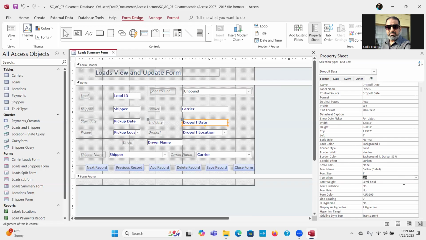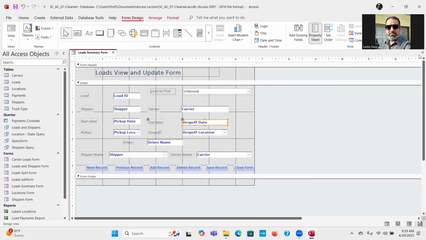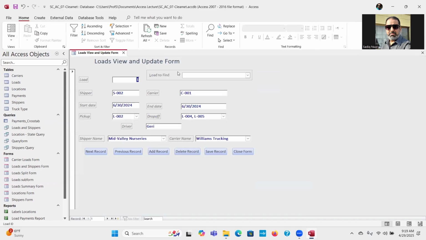Now close the property sheet pane and save the changes. Click the floppy from the quick access toolbar. Now let's view the form. All right. So this is the combo box to find the record.